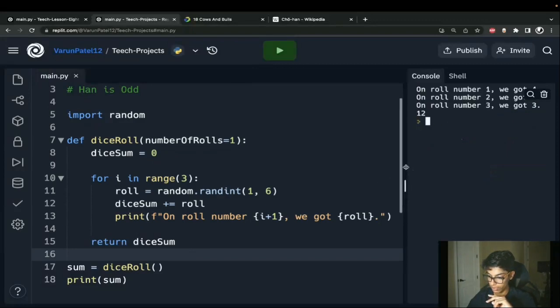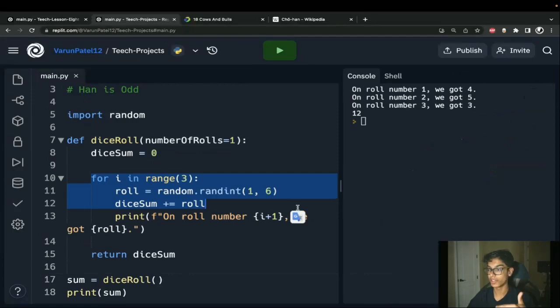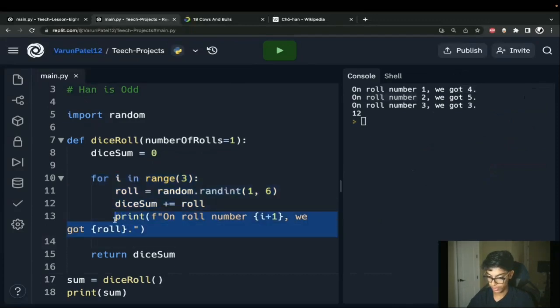Right? So this is running 3 times. We're just assuming that they gave us a 3, so they want to roll the dice 3 times. On the first roll, we got a 4. On the second roll, we got a 5, right? That's what's happening right here. On the third roll, we got a 3. So we've rolled it 3 times.